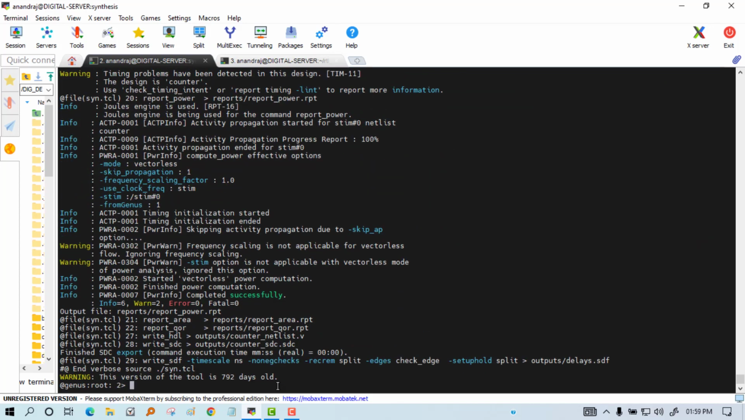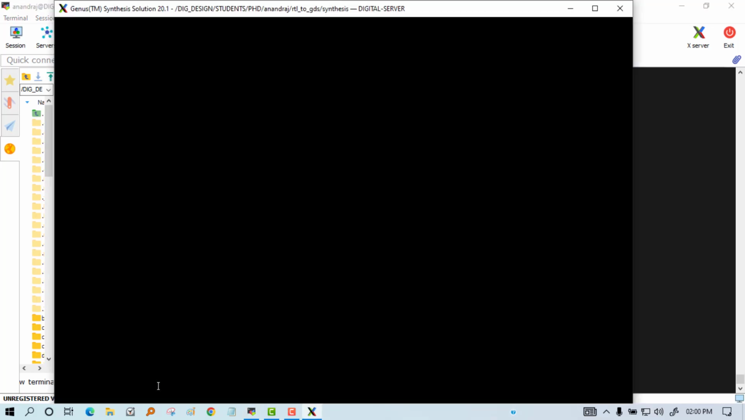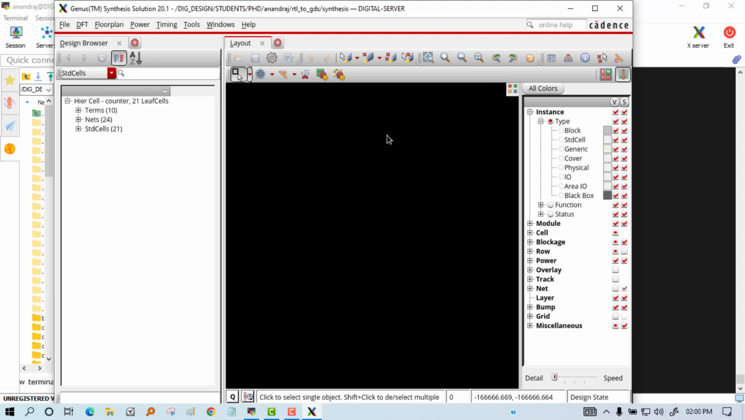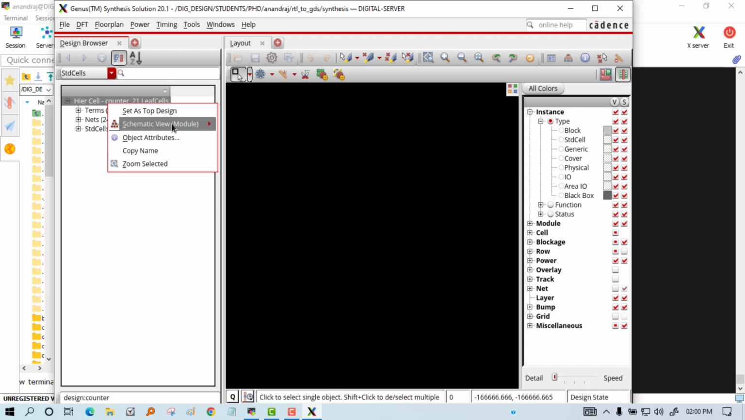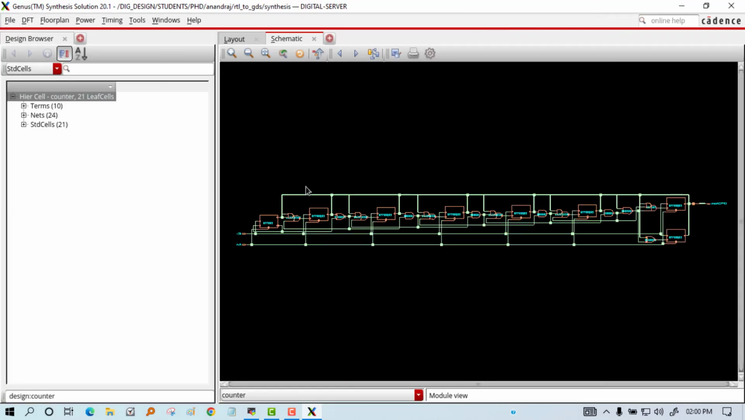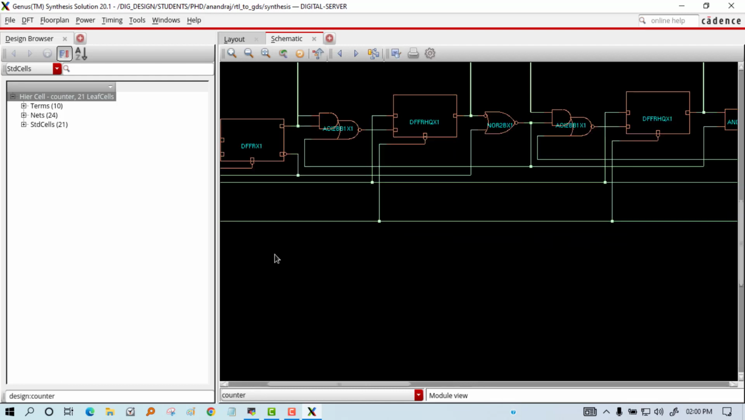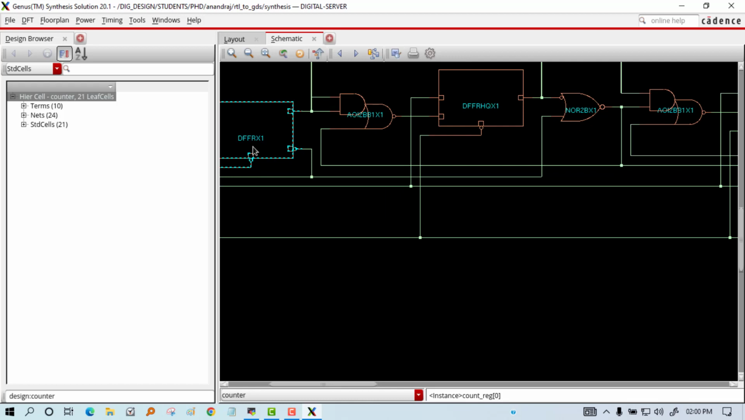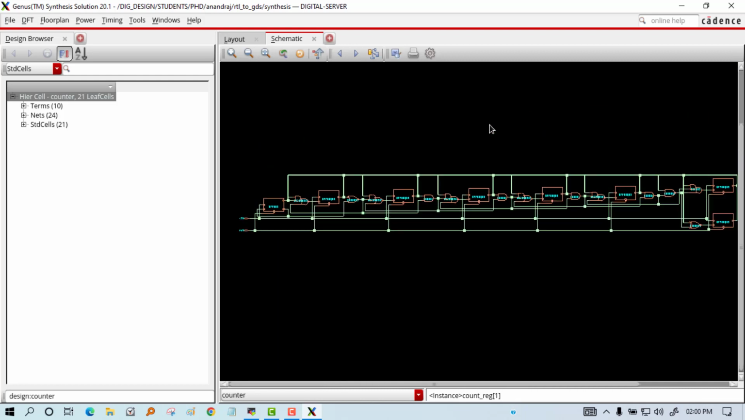So all these processes are happening for the synthesis. You can see. Okay, so synthesis has been done, and I will show you that netlist file. First I want to show you the GUI. For GUI opening, click GUI. It will open the Genus GUI, and here you will see the design. If you want to see the schematic of that design, you can see the counter which was written in the RTL is converted to a schematic with the use of the library. You can see DFFRX1, AOI2BX1. These are all standard cells taken from the library.